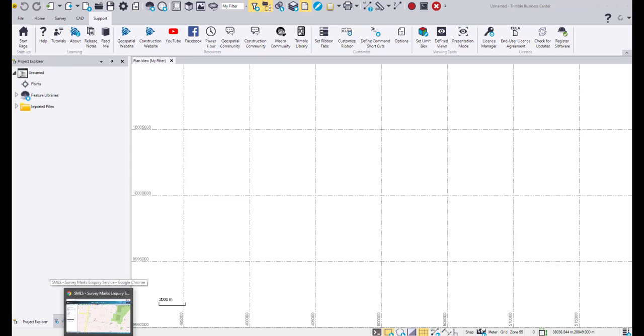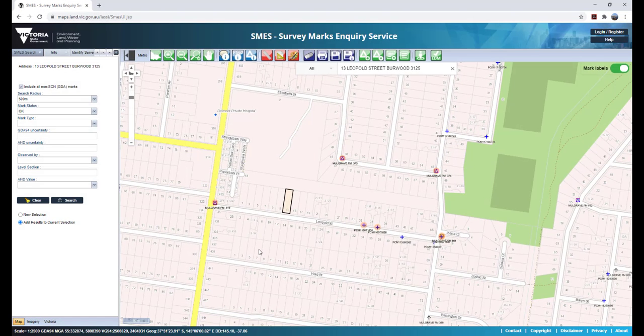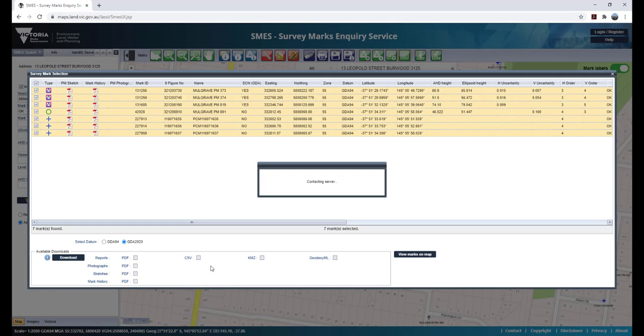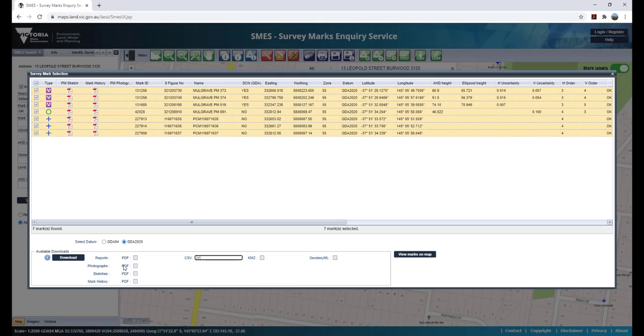Now I need to put in some survey control information that I might need for a project. For me, I've come to my local government website, searched the property that I'll be surveying, and found the control marks that I want to utilise. What this allows me to do here is download a CSV of these marks. We'll do that now.